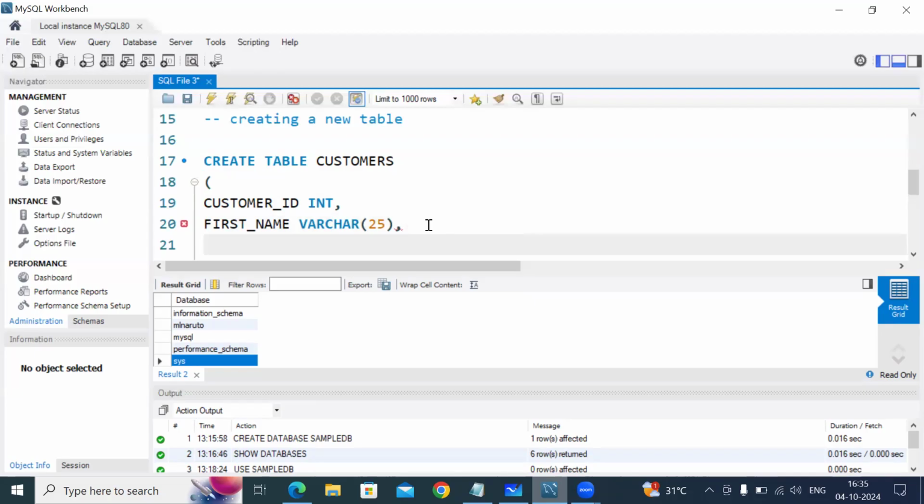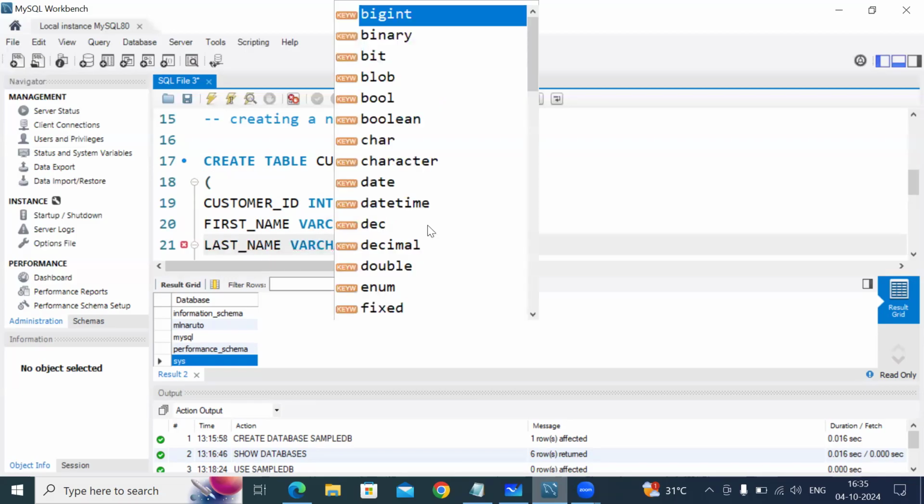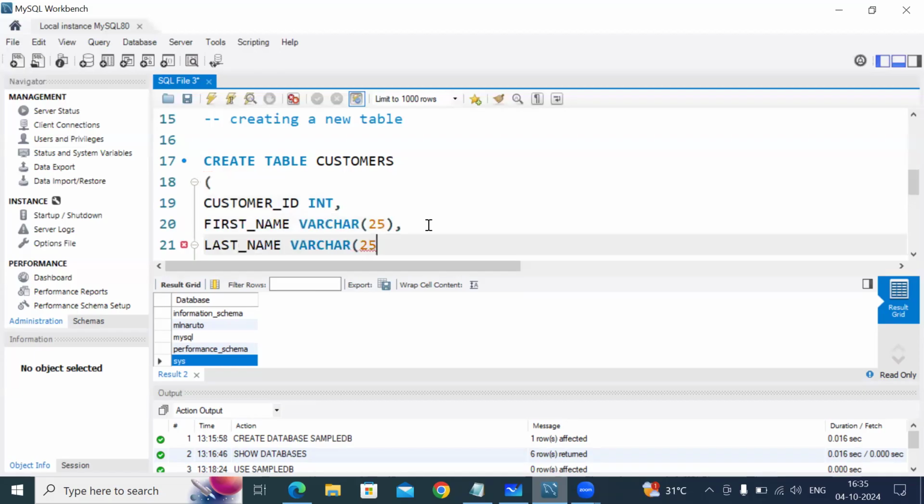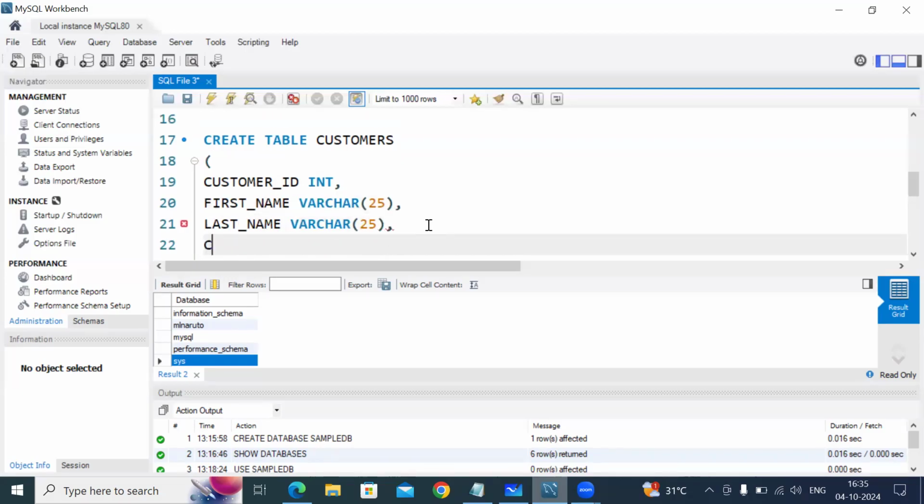And in the next line, I want to create another column, that is last_name. Since it's a character column, I'm using varchar and 25 is the length that I want to pass. After that, I also want to create another column, that is country.